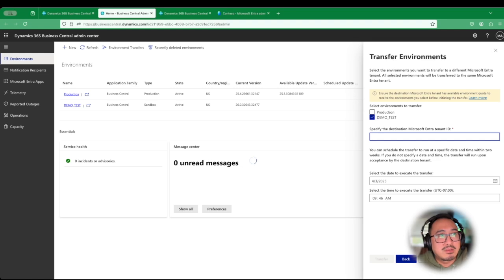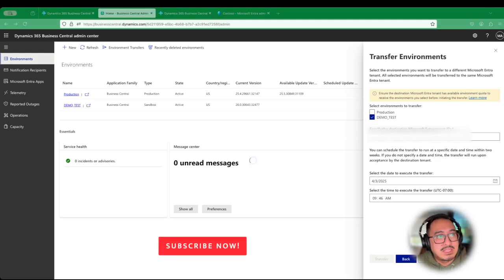Here, I'm going to enter my Entra ID for the receiving Entra ID, the destination, and then set when you want to execute. Now, some best practices: you want to execute this when no one's in the environment, so perhaps overnight or over the weekend, depending on your business hours. In this case, I want to do it right away. So it's already past a minute since we started this process, so I'm going to hit transfer here.